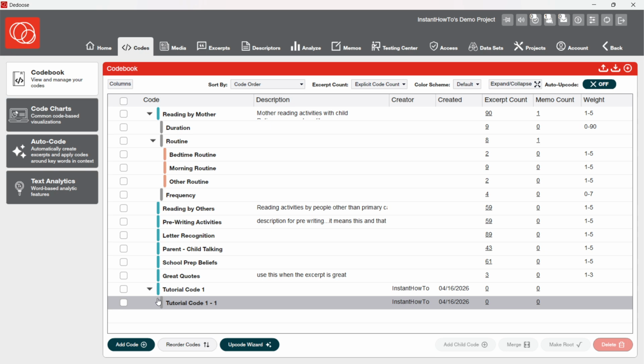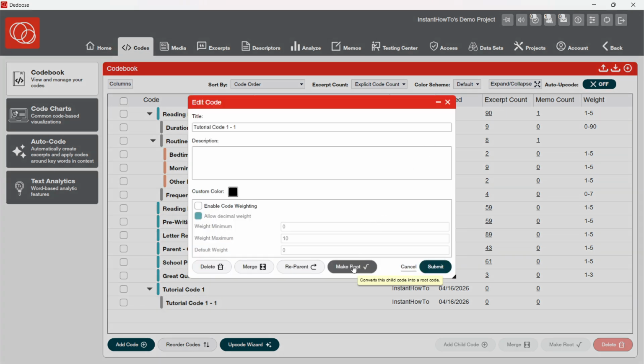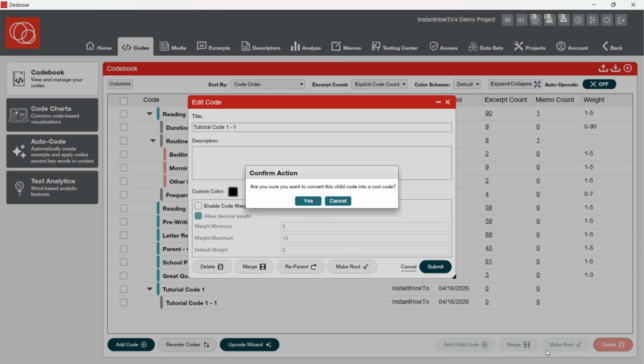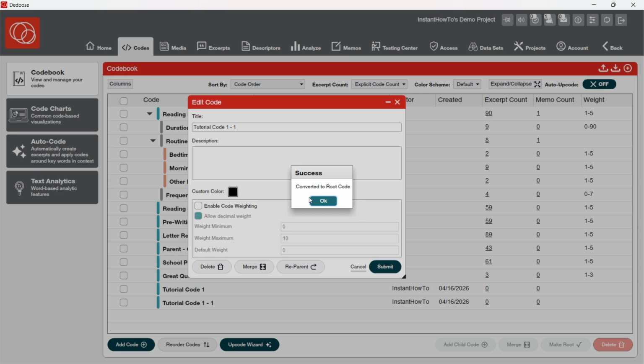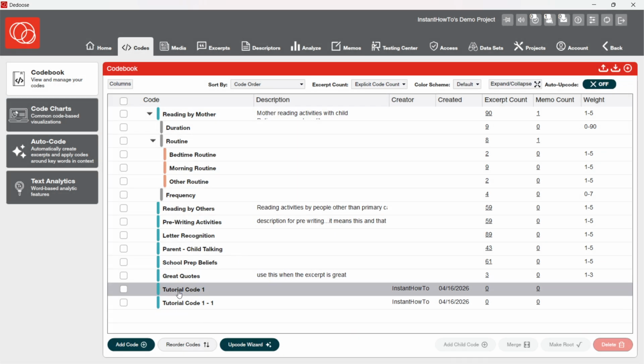Now, if you want to take this out of here, it's simple. You want to click on it, and then you want to click on make root. Or of course, you could click on here as well. So click on yes, and it's going to make it a root code, and it's not going to be a child code under a parent code anymore.